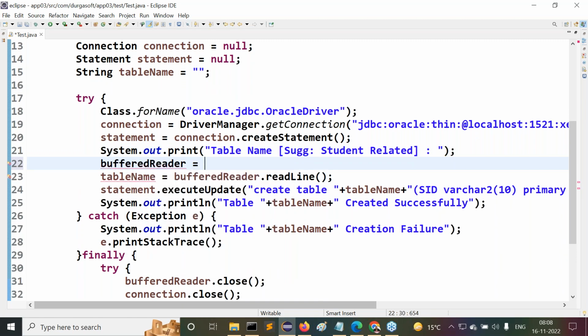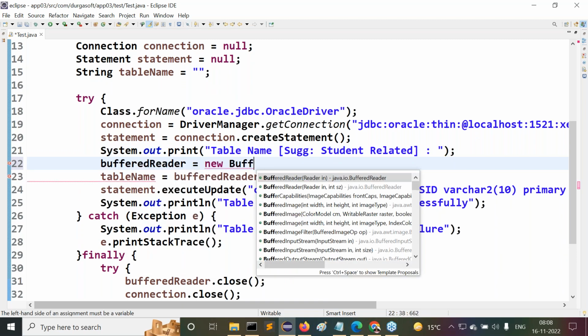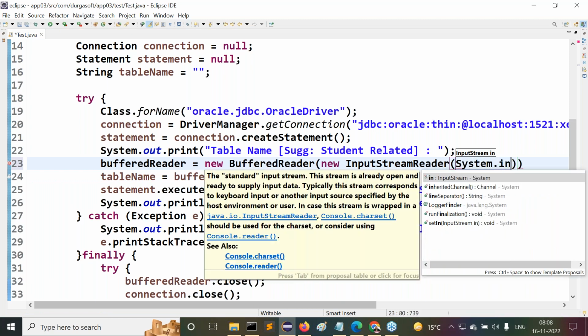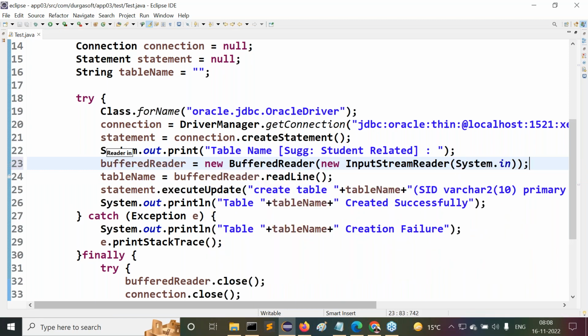BufferedReader br = new BufferedReader(new InputStreamReader(System.in)). What do we have to provide there? I forgot System.in, I think so, right? After creating the buffer data only, here we have to access the readLine method. That's okay, fine. Now the required thing here we completed.